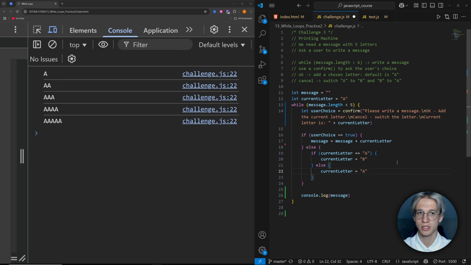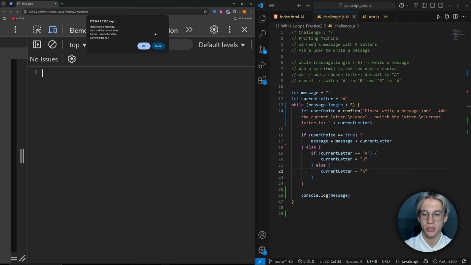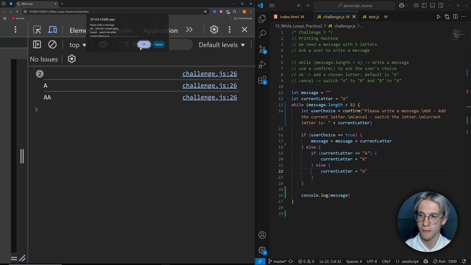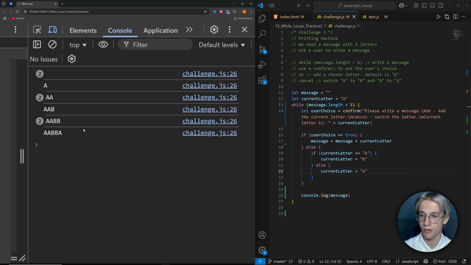Right now I might test this file, and if I press cancel, it switches the letter to B. I might press cancel again. It switches the letter back to A, so it worked as expected. And right now I might write a message using only 2 buttons. So basically I might press OK to add the current letter to the message, and I might press cancel to switch the letter, and this is our final result.